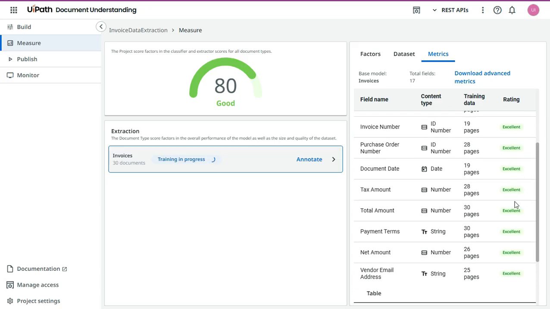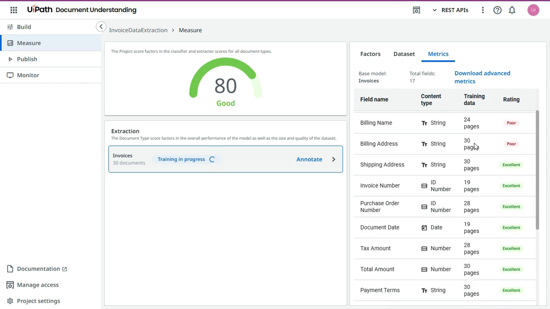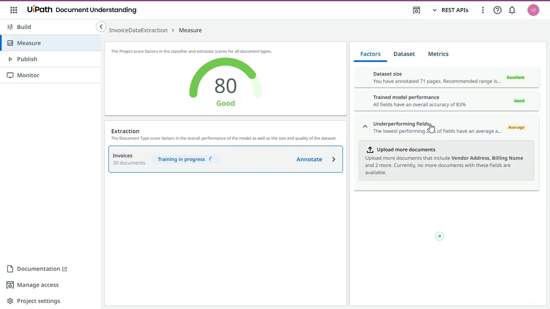In the same way, where you see excellent, this is correct. But somewhere you see poor, there you need to fix it. So unit price and quantity, these three you need to fix. You can see the matrix from here. You can download the advanced matrix from here. You can see the datasets and the factors.